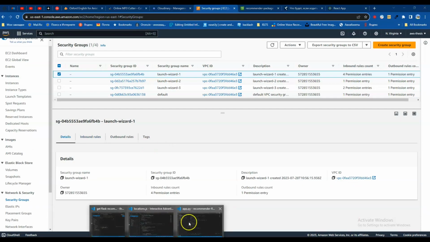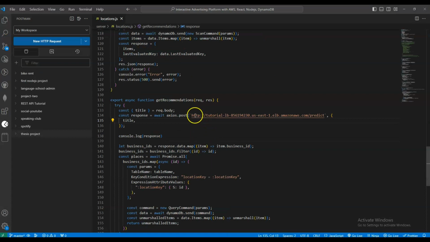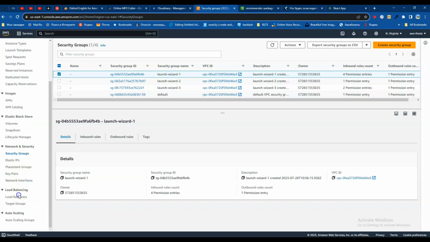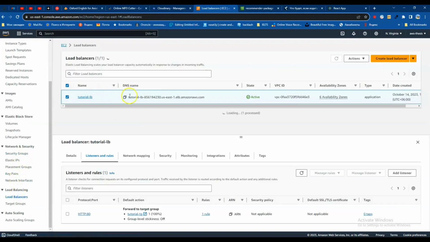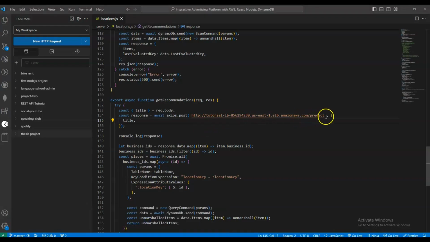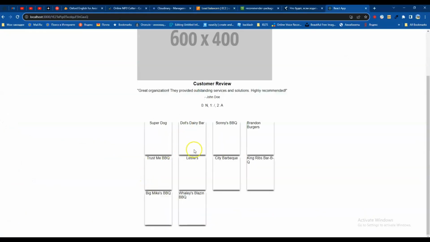And I have also updated my code to use this load balancer. You can get it here, in the load balancer. You copy the DNS name and you write it here as the endpoint. That's it. As we can see, we get our recommendations in our code.